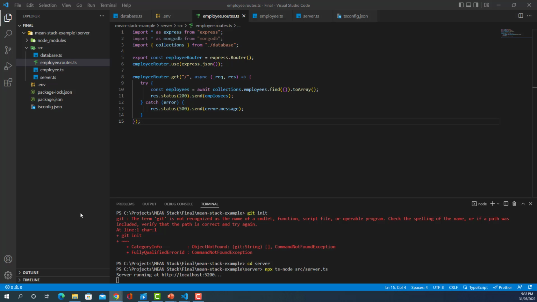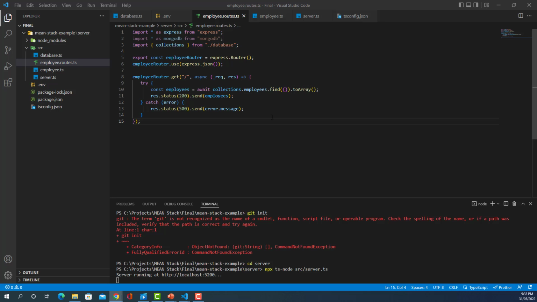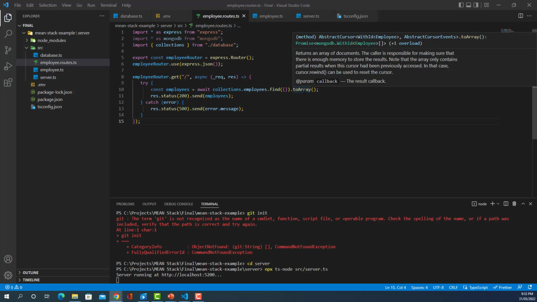We are using the find method because we are passing an empty object. This is the empty object, a pair of empty curly braces. We'll get all the employees in the database. We'll then use the toArray method to convert the cursor to an array. Okay, it is telling us it returns an array of documents. Finally, we'll send the array of employees to the client.